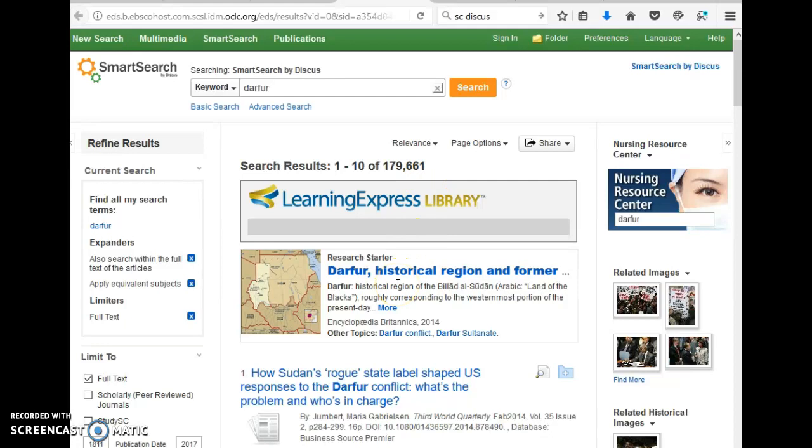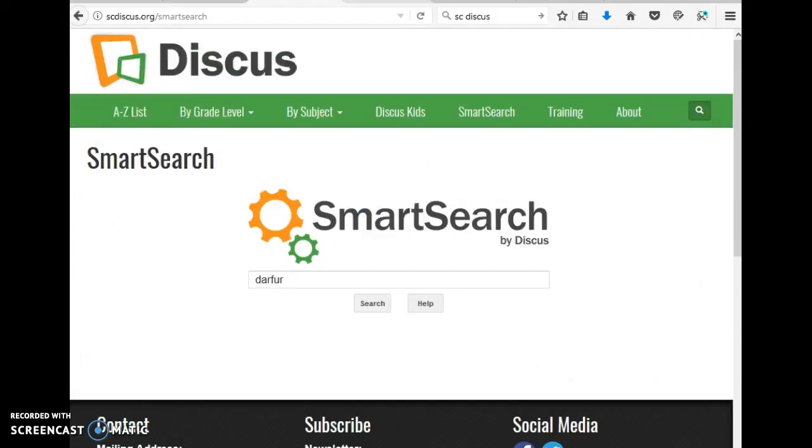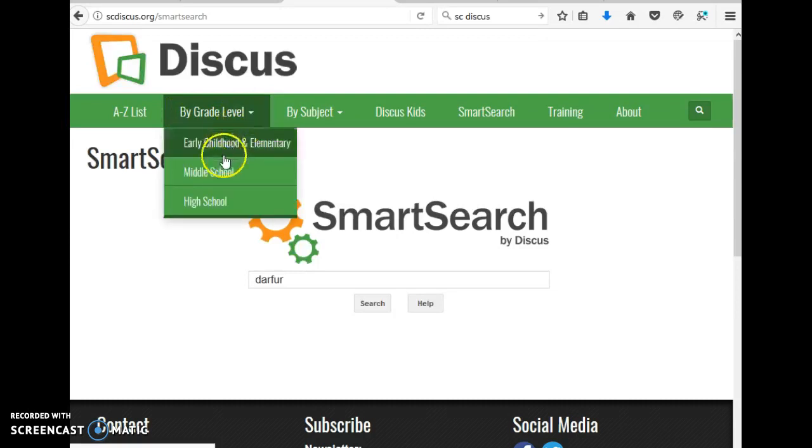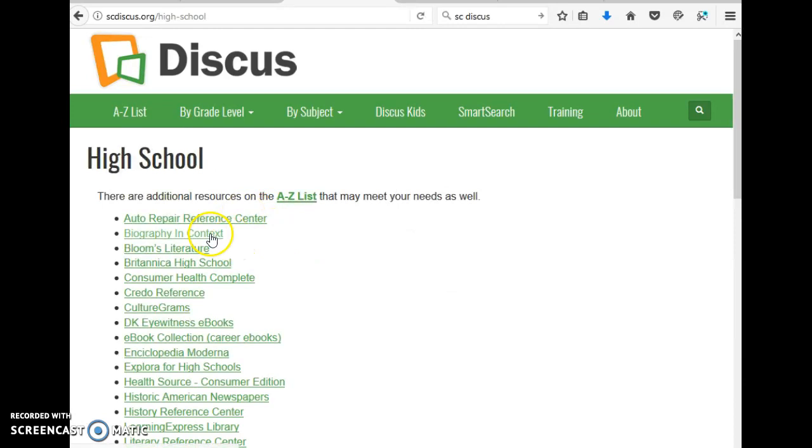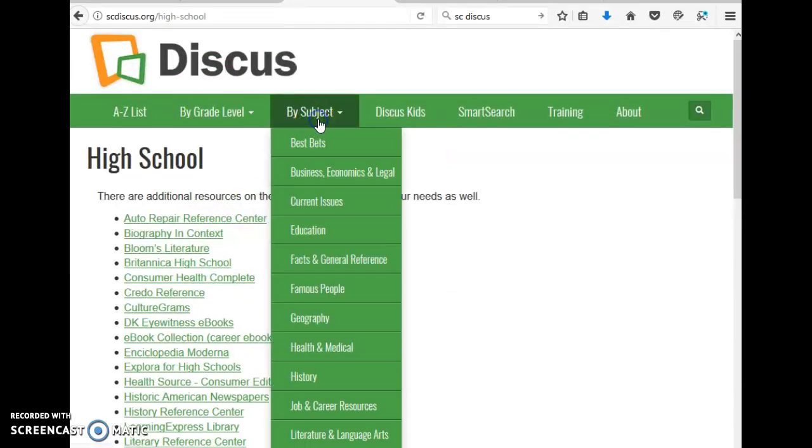But this is going to pull up everything in every single magazine, journal article, newspaper that Discus has access to. So that might be a little too much information for you. So I'm going to click out of that and go back to this original list. So you can search for resources based on your grade level. So here are some of the high school lists that they give you.